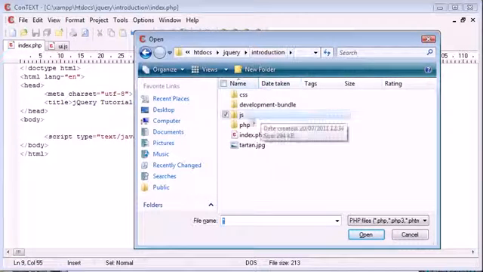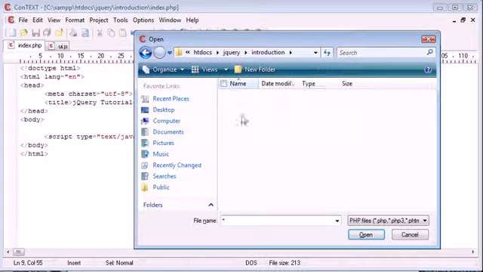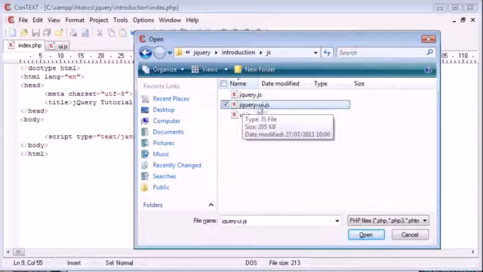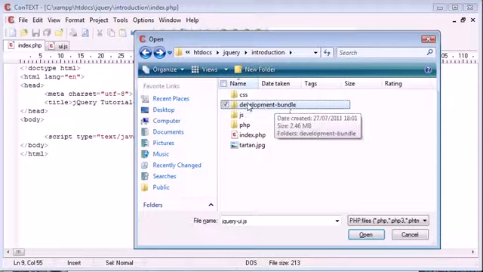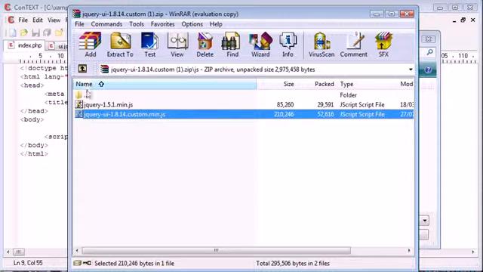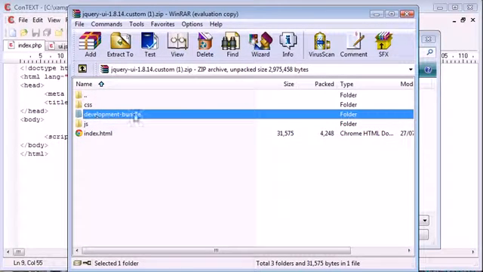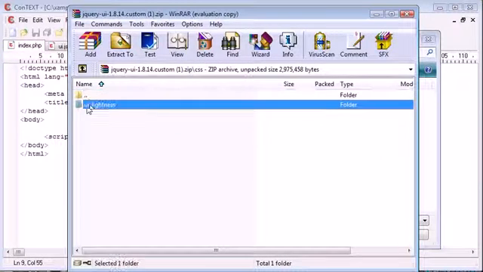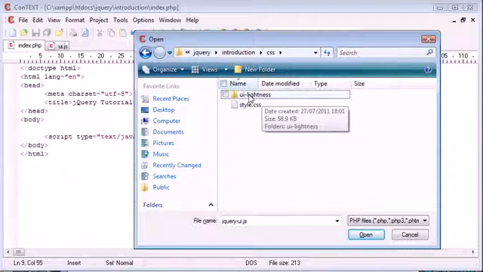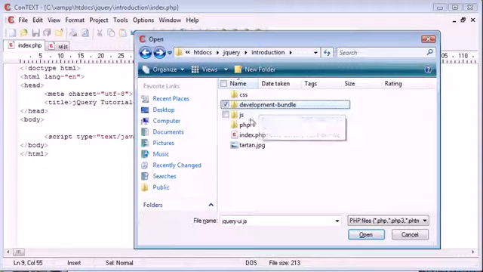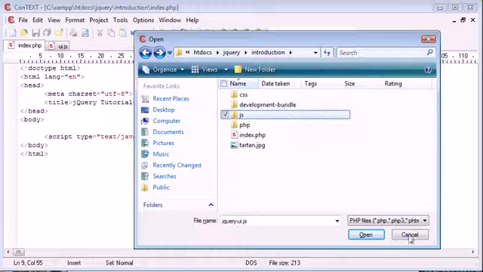Let's go back to the root directory. So this is inside the JS folder, and I've called it jQuery-ui.js. So that's in there. I've also copied this development bundle folder, which contains a lot here, over to my root directory as well. And inside CSS, I've copied the UI lightness folder over as well. So let's take a look at that. Inside CSS, we've got this UI lightness folder as well. So we've got these files copied over.